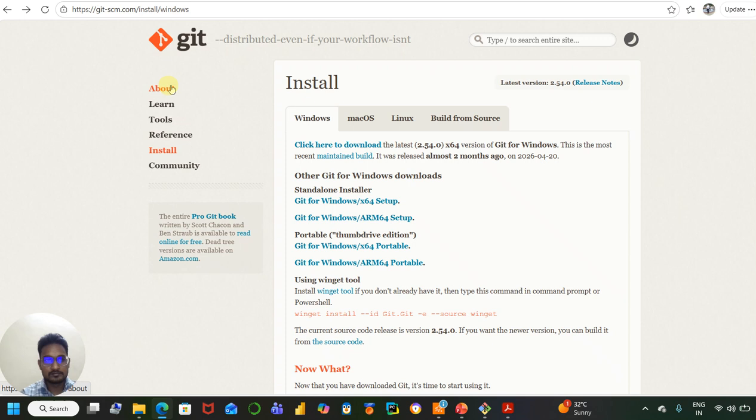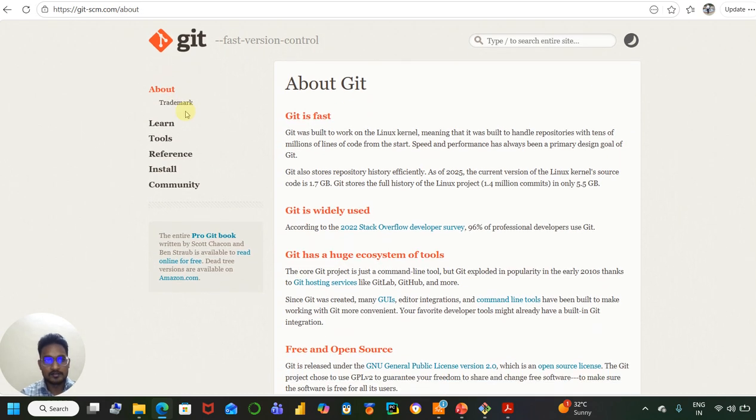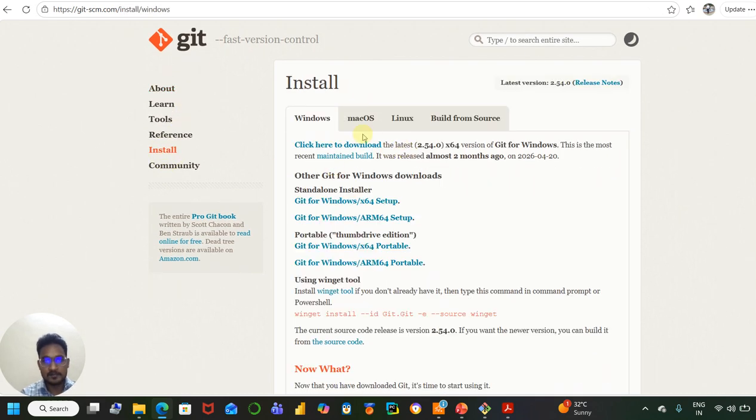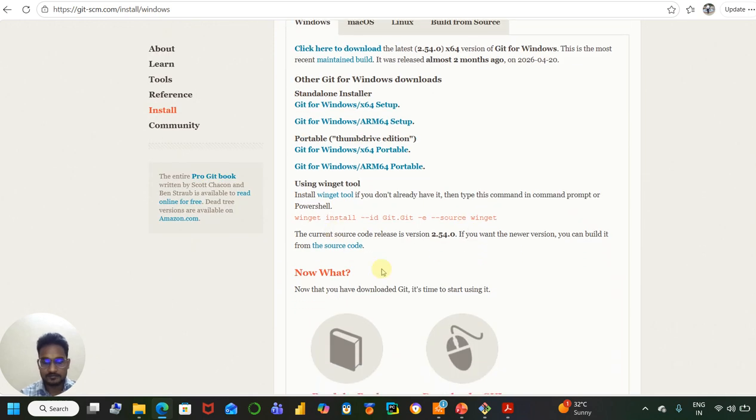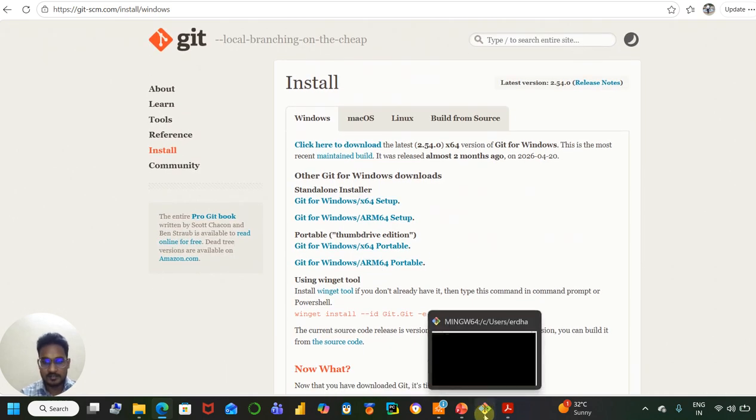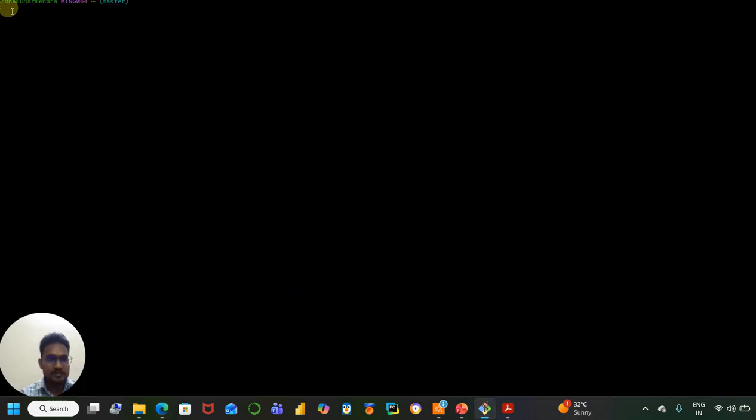To install Git on Windows, click here. This is the latest version of Git for Windows, released almost two months ago, April 2026. Still the latest version. This icon is Git. So install Git.